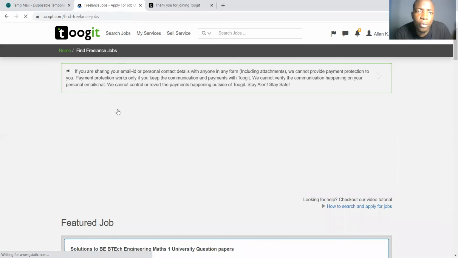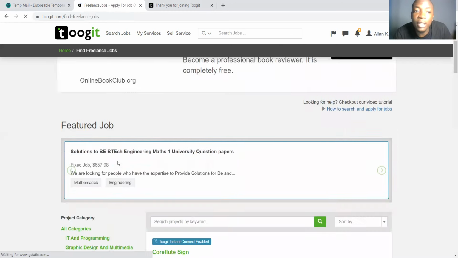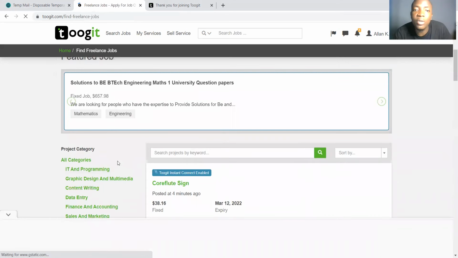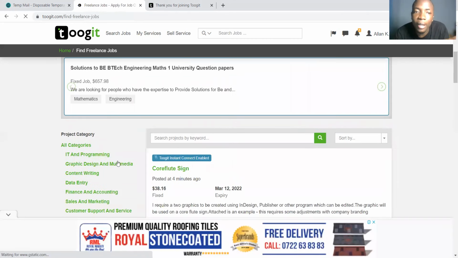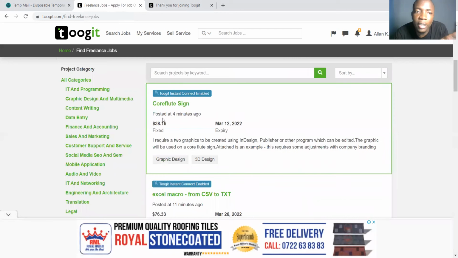So when I click search jobs, you're going to get the different jobs that have been posted by different clients, and these jobs want us to go and do them. So the first job is here, which has been posted 4 minutes ago, and you can see that this job pays $38 US. It is going to expire on 12th March 2022.